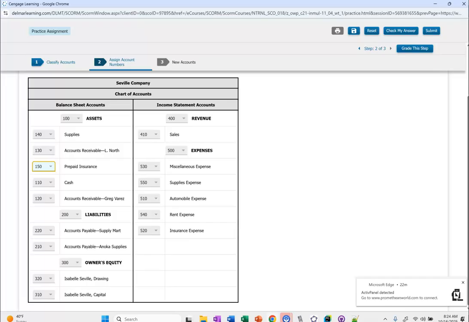So the order for assets is not alphabetical. So what is it? Well, cash is always first. Okay. And then you do your accounts receivable, and those should be in alphabetical order. Yes. It says that the accounts receivable and accounts receivables are switched. Did I do it wrong? Oh, I did do it wrong.